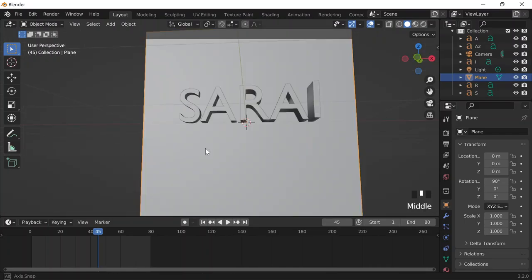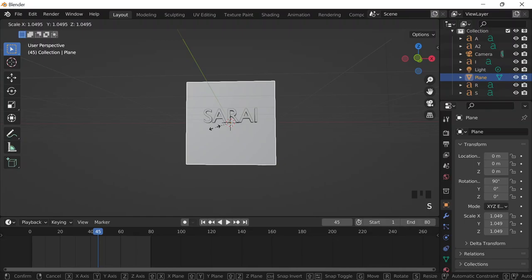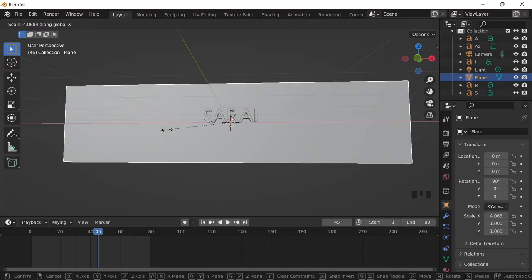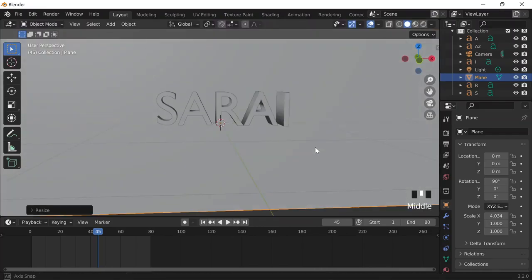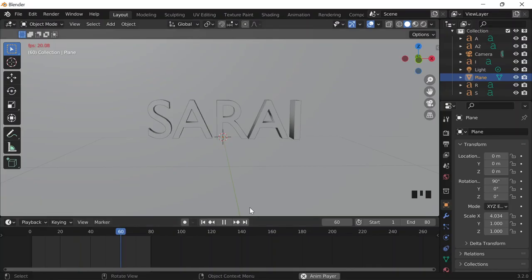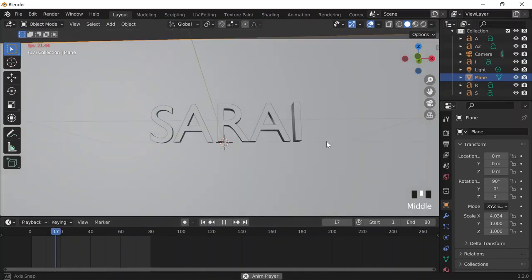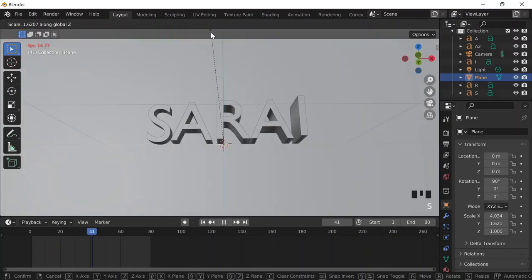And I could just do maybe something like that. I'll actually scale it on the X here. Right? And then I could do something like this. And then if I play it from the beginning, I may be able to see my animation happening. Or if I do something like that and scale it on the z-axis. There we go.